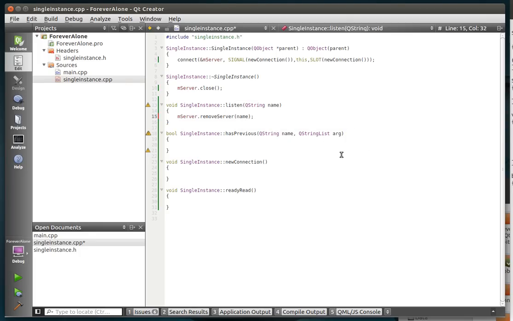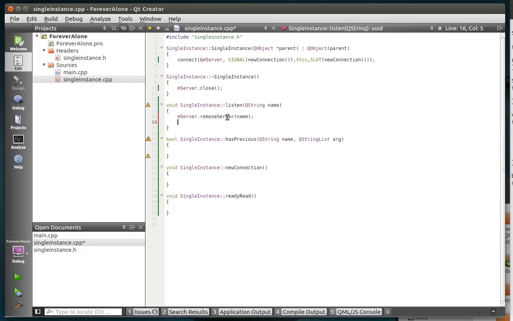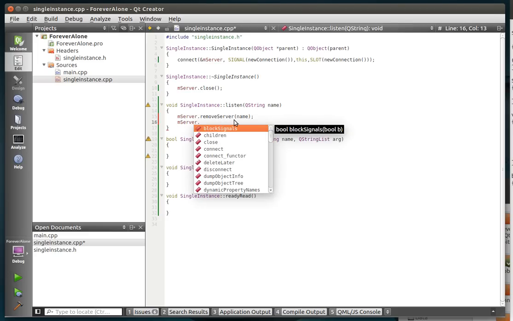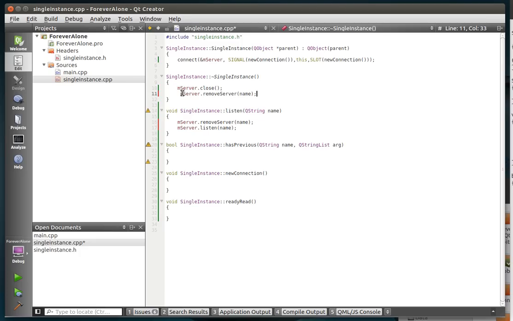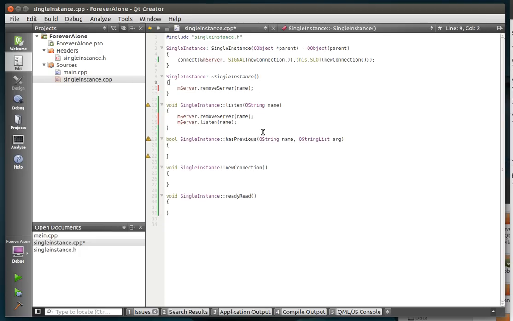Remove server. If you've ever worked with sockets before, you know that if you open a port, the server crashes, and then you start the application again, that port's still in use if that socket's still lingering around in memory and doing stuff. So this is no different. We want to make sure that we turn it off. And you could actually just, through the magic of copy and paste, put it up there also. And actually, let's just get rid of close, because I think remove server actually calls close under the hood.